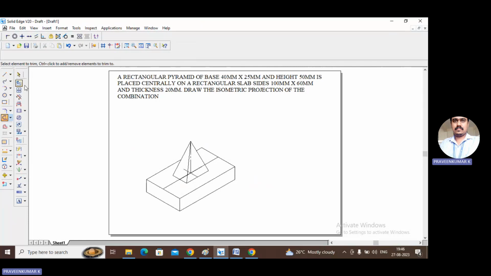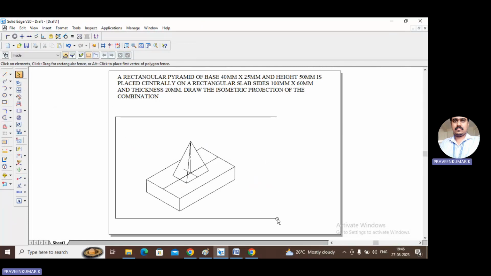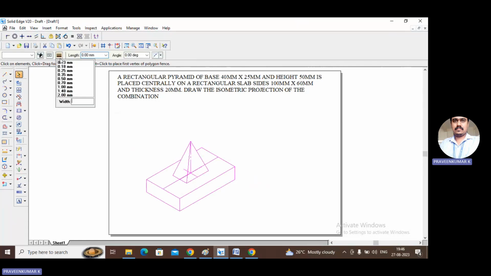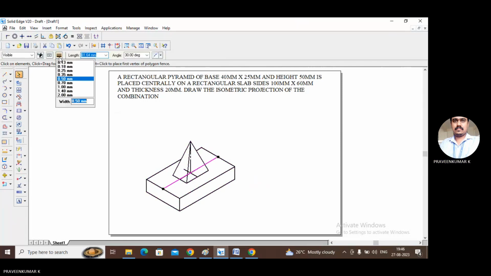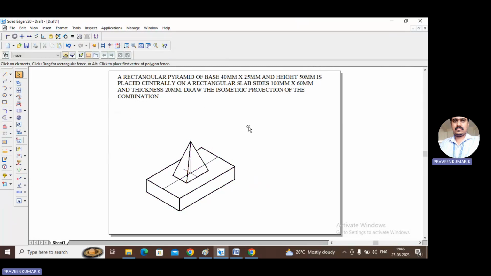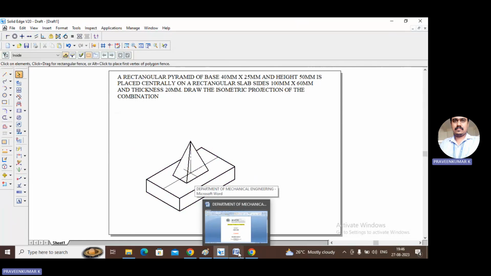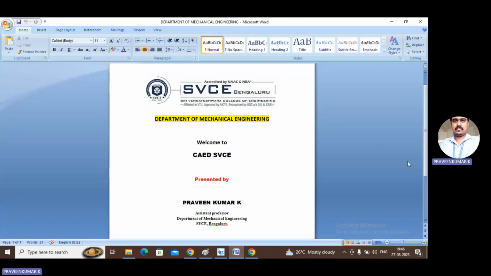Okay, so now make it thick. Select this complete combined solid and the thickness should be 0.50. It should be visible. This axis line should be a thin line. So this is the isometric projection of the combined solids. With this, I'll conclude the first problem on isometric projections. Thank you so much.